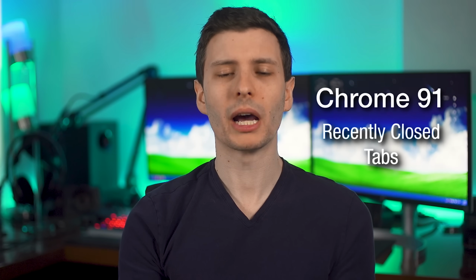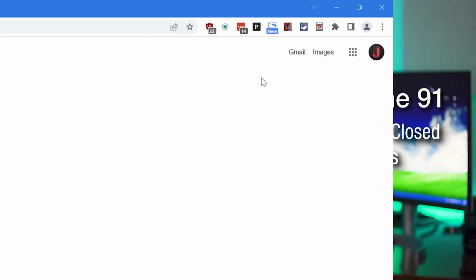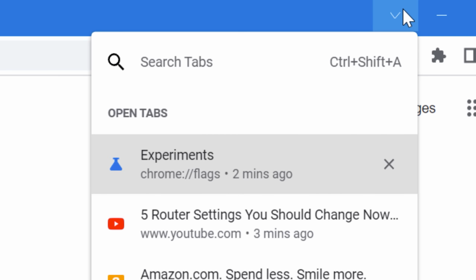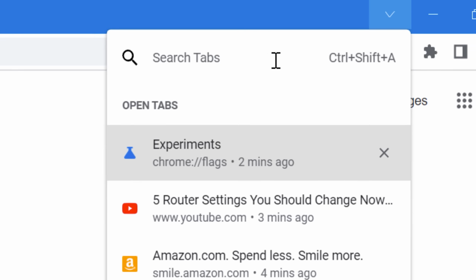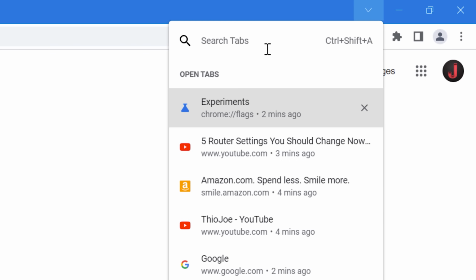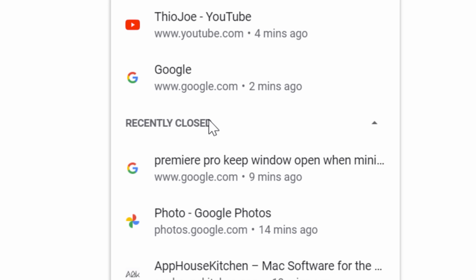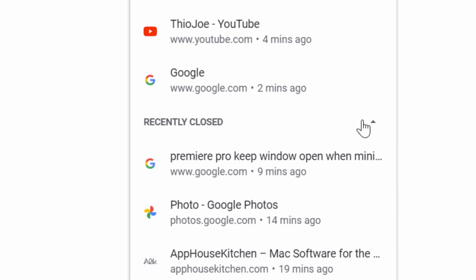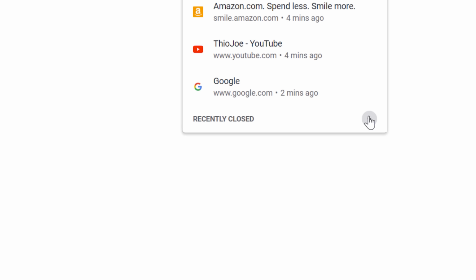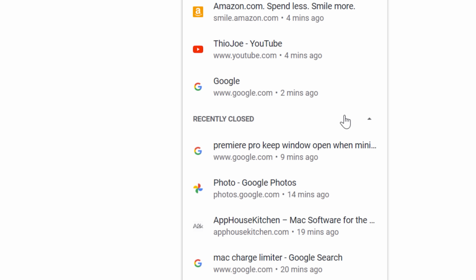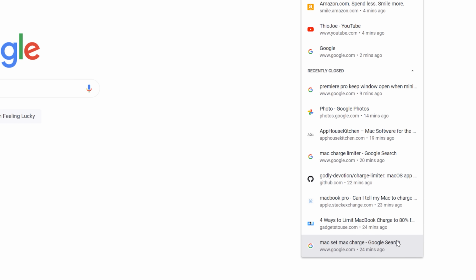In Chrome 91, they added a feature to the tab search menu. So if you didn't know, this was actually a thing even before this. You click that drop down at the top right, it would allow you to search your current tabs. But in 91, they added a recently closed tab section. So instead of having to press Control-Shift-T to reopen any tabs you accidentally closed and were trying to find from before, this way you can simply look through the list and pick which one you want to open again.